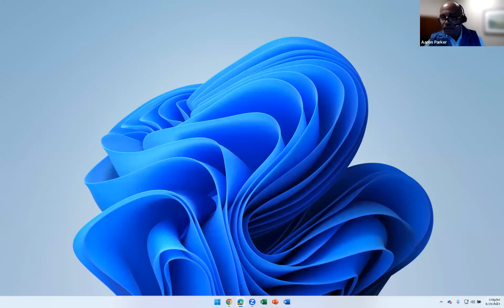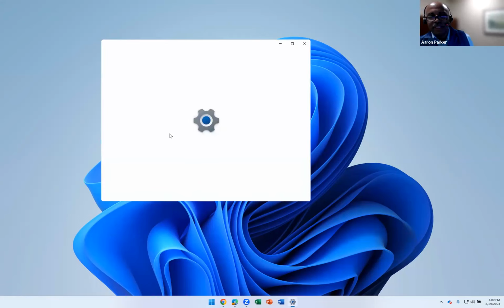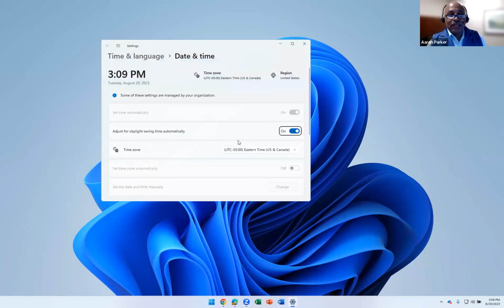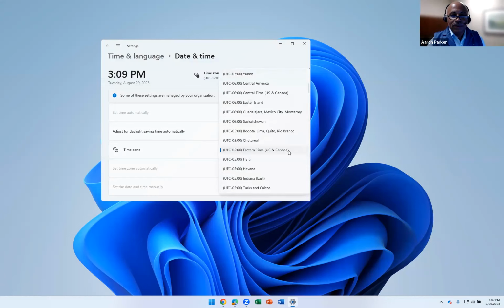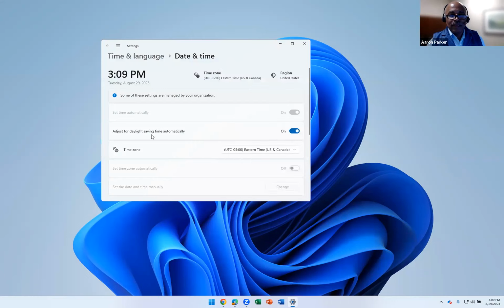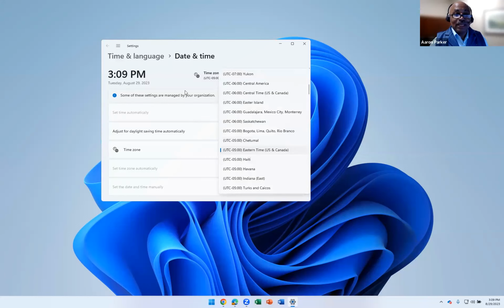Let me go back. If you right click on the time clock, I left clicked the very first time, but if you right click here, you can go to adjust date and time. Left click on adjust date and time, and then it should bring that up. And then you can adjust your time zones here. You click on the drop down arrow here, and you can see how I have mine set to Eastern Standard Time. And then you can say adjust for daylight saving time automatically. You can turn that on or off. And that's how you change your time settings, or shall I say your time zone.